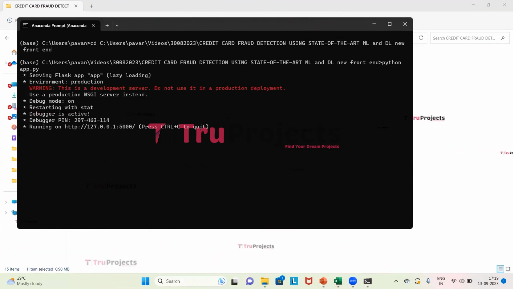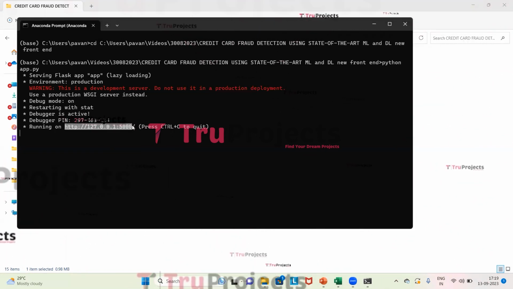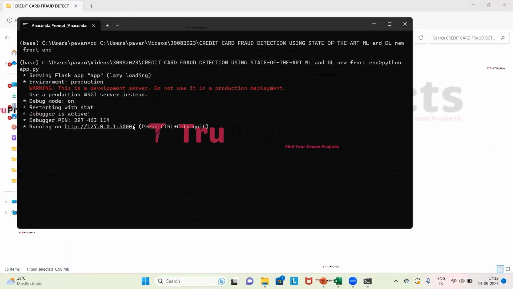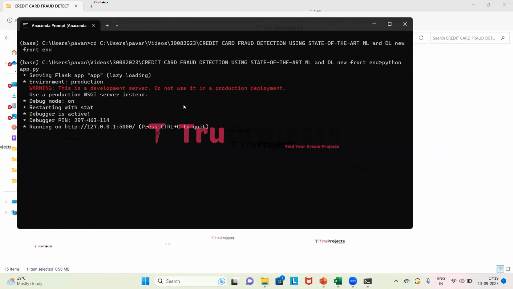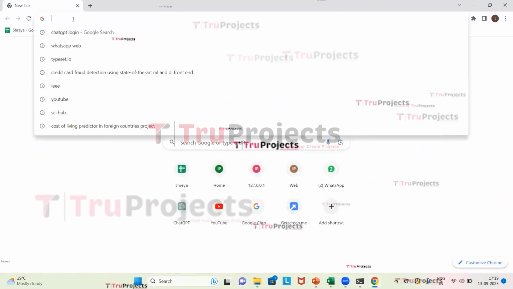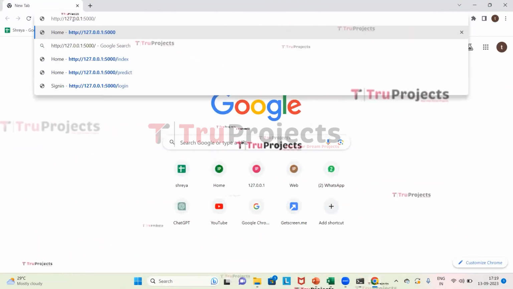After running the app.py file, the Flask framework will host the application locally at the default address, which is localhost and the port number, unless configured differently. And this is the localhost and this is the port number. Now we will copy this link and paste it in any browser. I prefer Google Chrome, so I will paste it in that. So here we will paste the link and then click on enter.